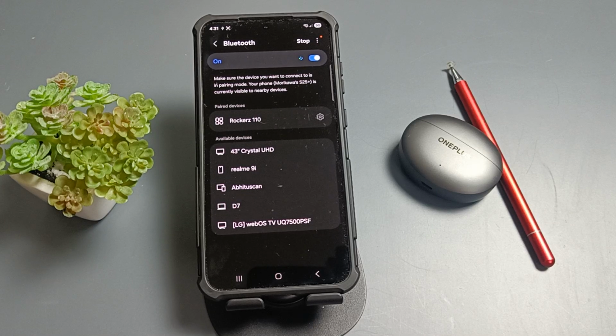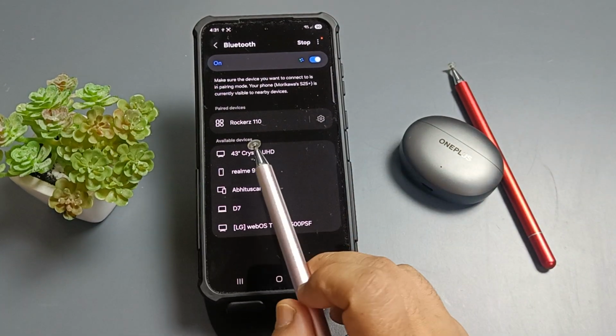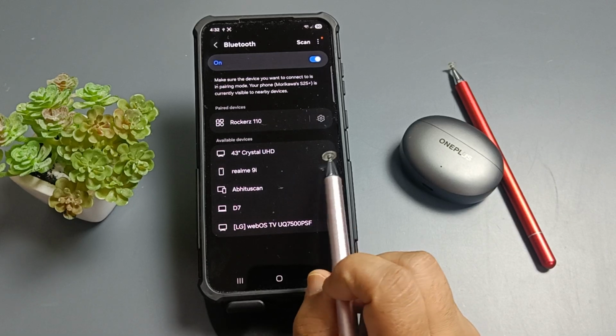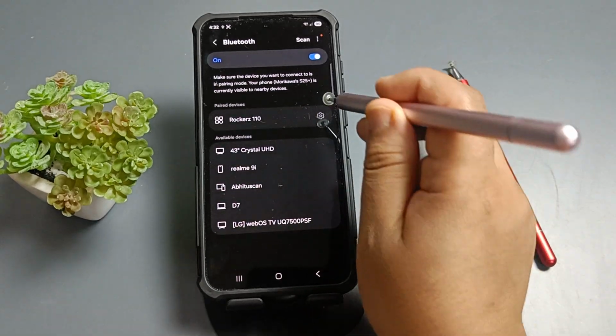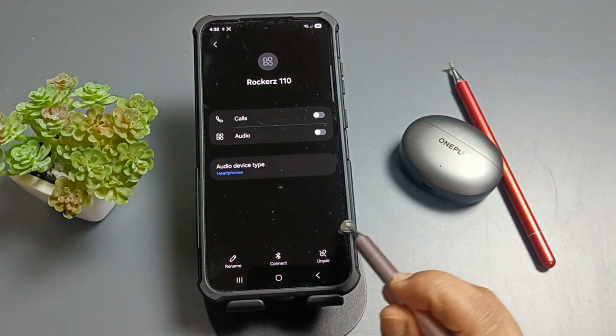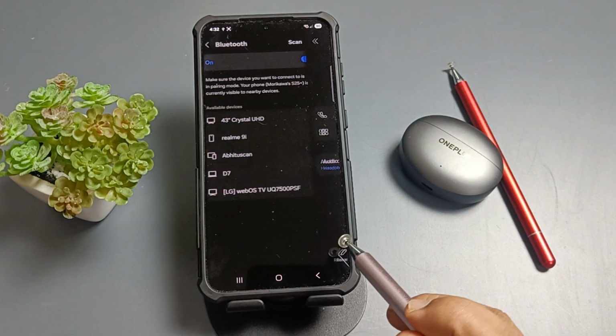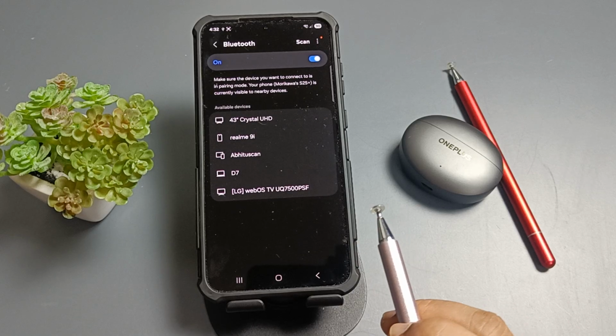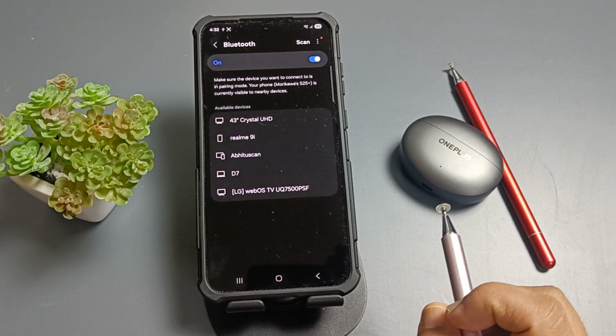So first of all, we need to remove all paired devices from here. So here you can see I am already paired with one Bluetooth device. So here I am going to remove this paired device. For this, tap on the settings. At the bottom you can see the option unpair. Tap on unpair. Then after this one you can easily pair your Bluetooth device.